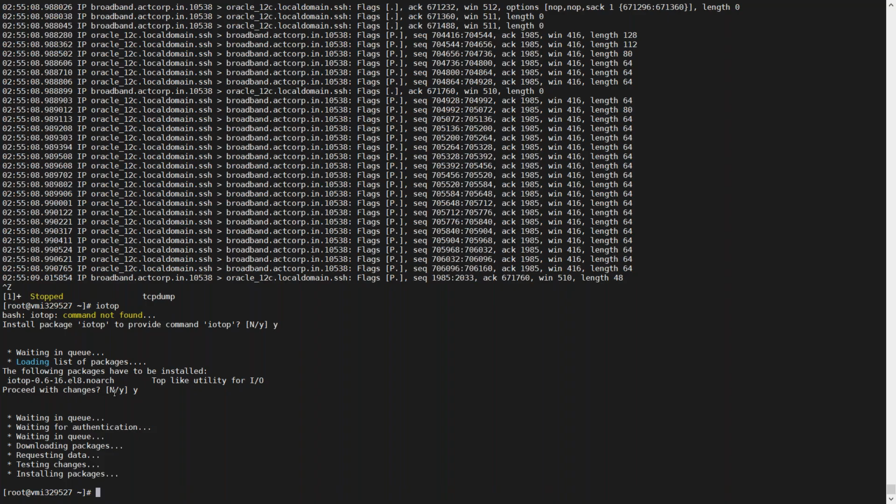When I try to execute this iotop command, it is asking to install a package. If the machine needs it, you give yes, and it installs the package. Likewise, there is the sar command, the sar utility, that I told you about, and the nmon utility. If you want to run an nmon report, you need to install the nmon utility on the Linux server.